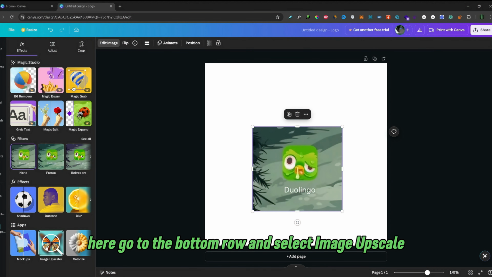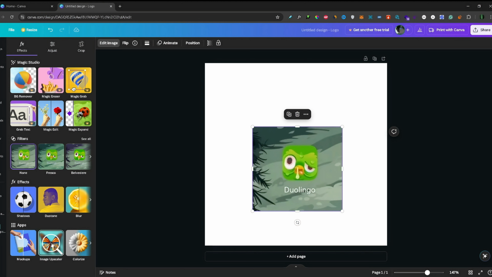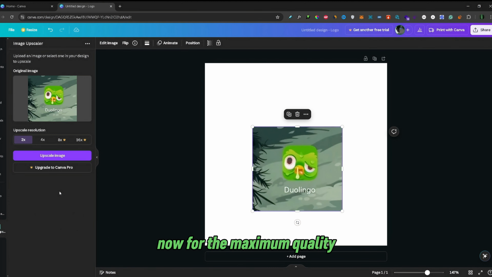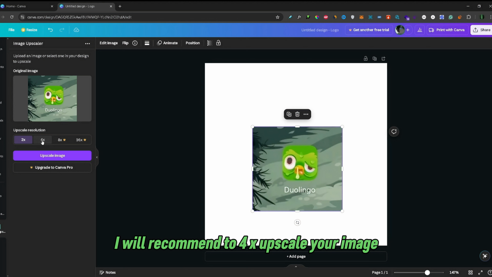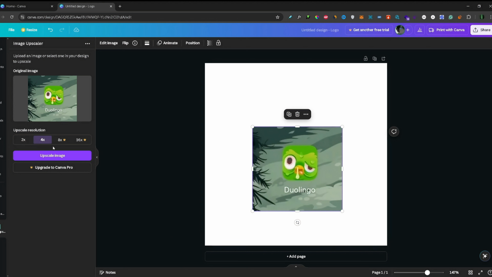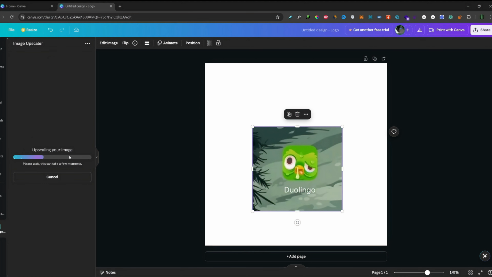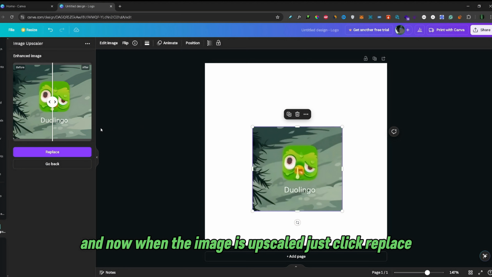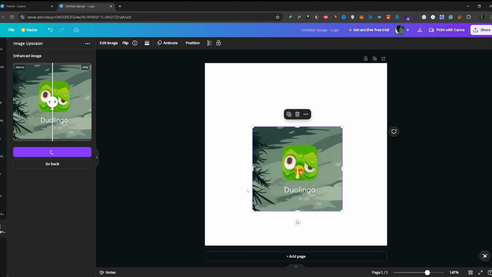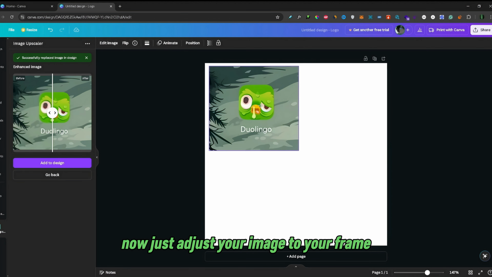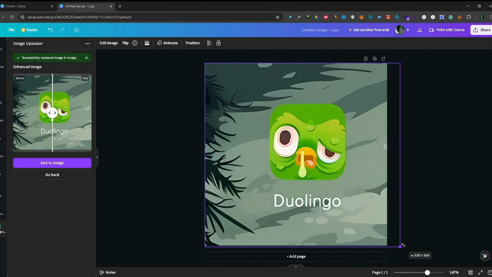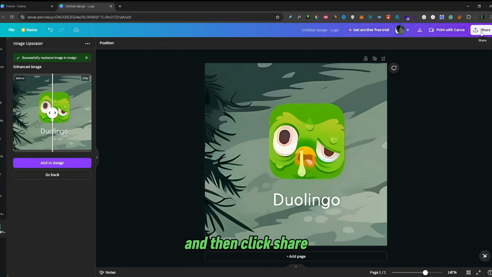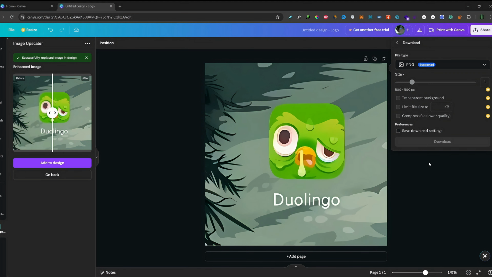Here, go to the bottom row and select Image Upscaler. Now for the maximum quality, I would recommend to 4x upscale your image. And click Upscale Image. And now when the image is upscaled, just click Replace. Now just adjust your image to your frame and then click Share, go to Download and simply press Download.